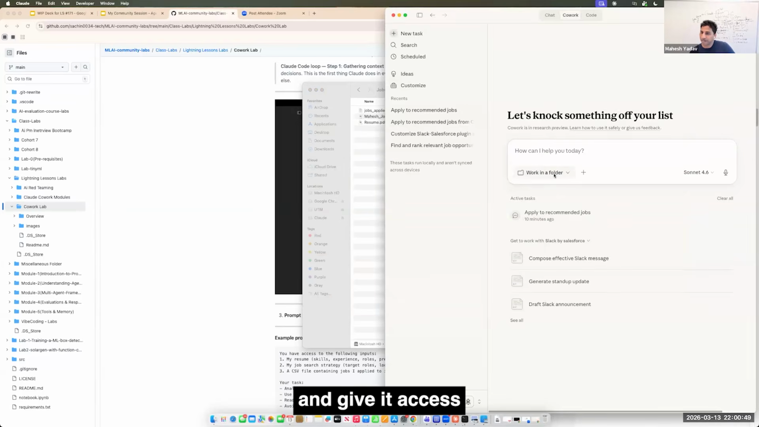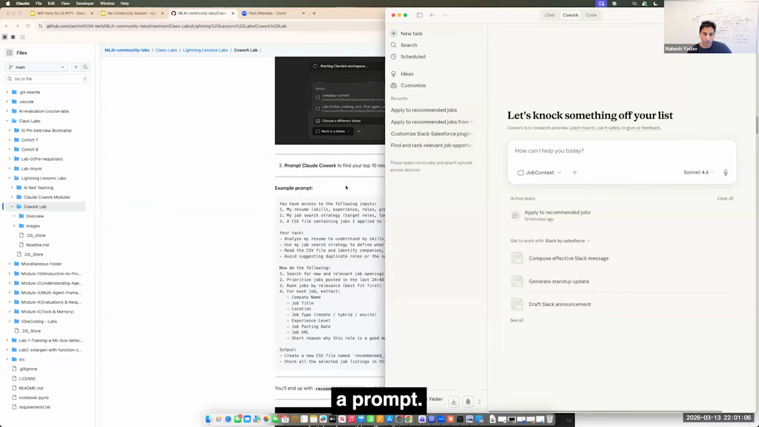Then you can come here and give it access to that folder, which I was talking about, the file system access. So it will not have access to the whole of your file system. It will only have access to this folder, right? Once you have that, then we can go back to our lab and see what next we want to do in that. So in this, we give you a prompt.